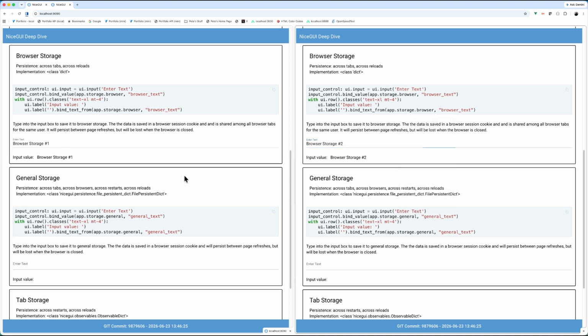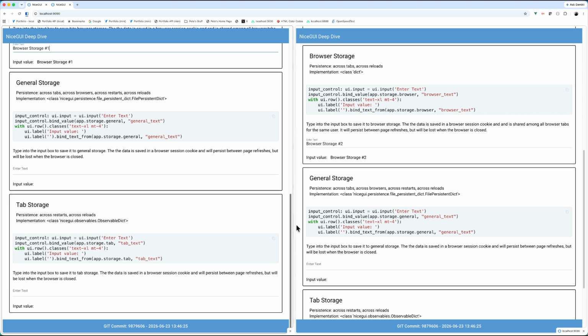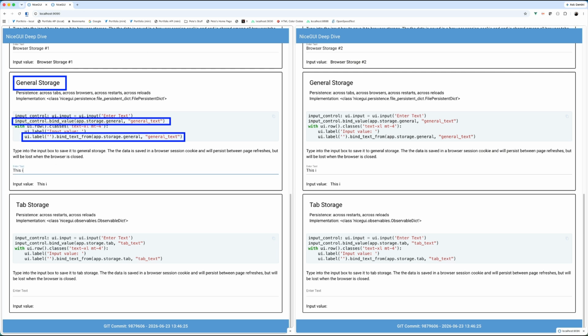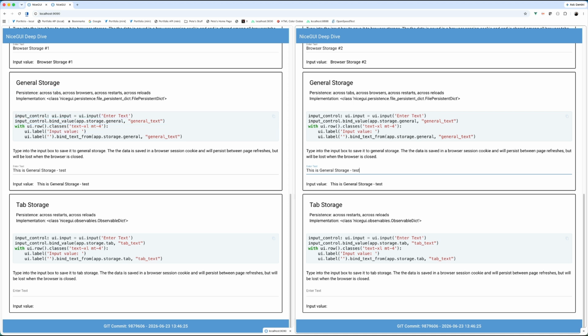Data in general storage is also stored server-side. This dictionary provides a shared storage space accessible to all users. As I type into the input area on the left, the value on the right is updated. If I were to view this page in a different browser, I would see the same value there as well, and if I made changes, all 3 pages would be updated.